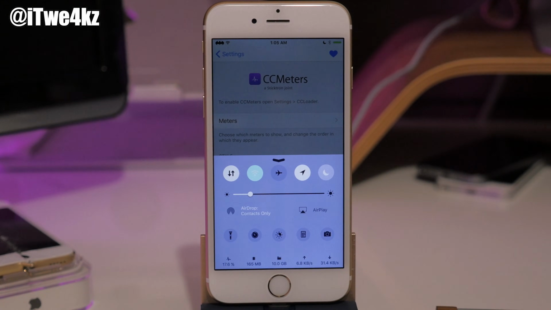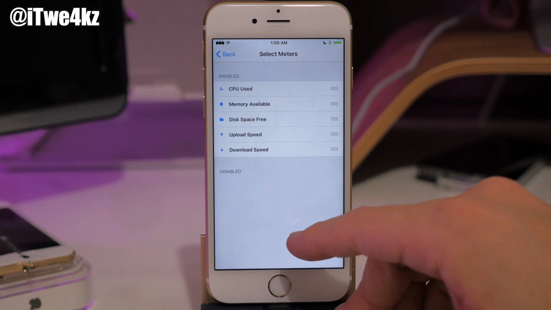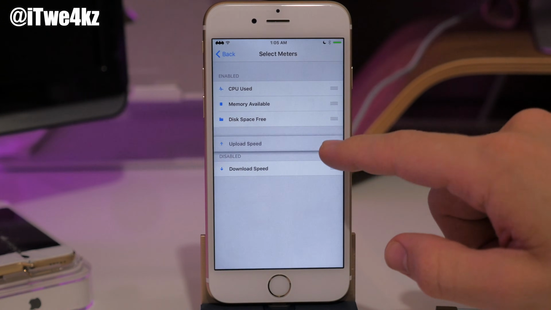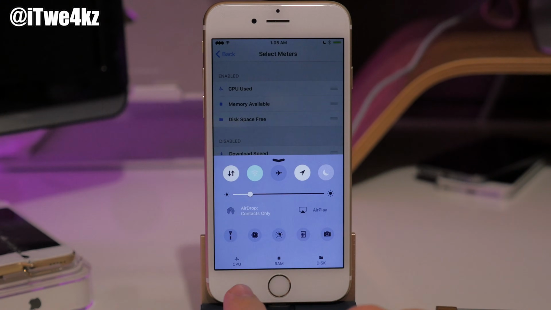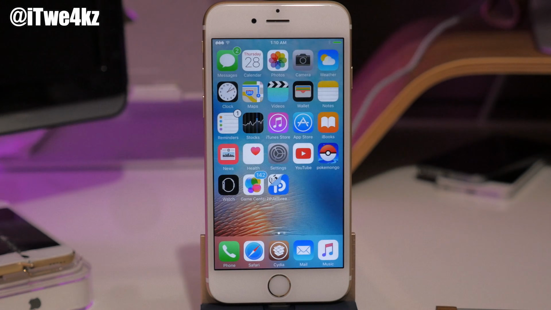So that's basically what that does. It's actually pretty cool if you guys are looking for how much RAM you want. You can also hide portions of these as well. So if you want to get rid of one or hide one, like download speed and upload speed, you can just drag these down, swipe up, you can see it's only going to show CPU, free RAM, and free disk space.